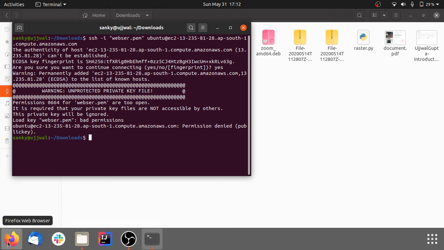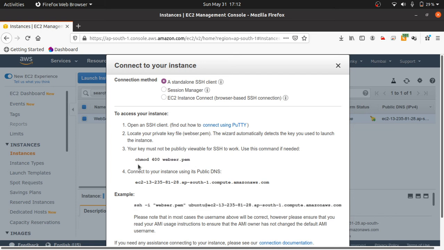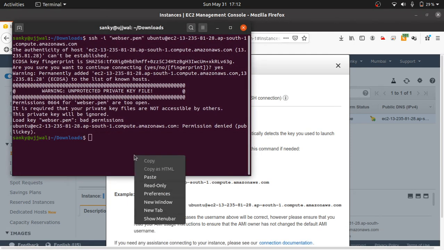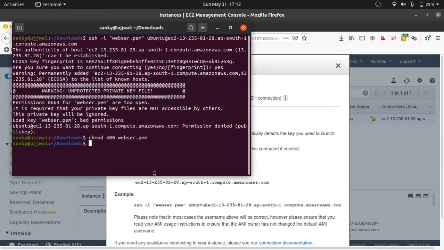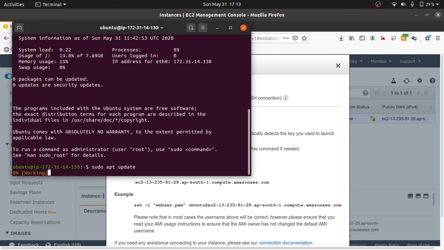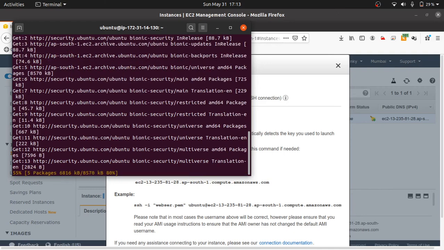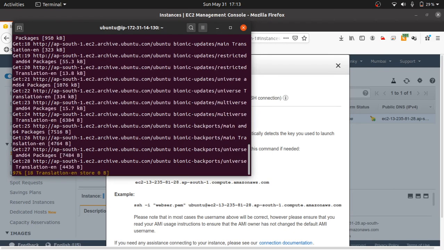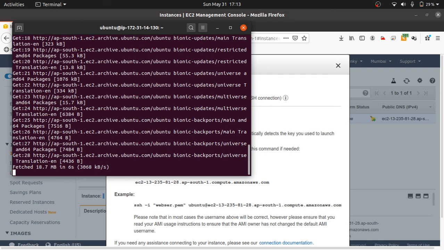What permission do you have to change? You can just go to this and copy this first command. This is the permission 400 which you have to apply to your key. So just apply this. Now you can run the same command again. It's now connected and you are connected to your new instance. You can try running the update. And it's updating. So now your system is ready and you can do whatever you want to do with your instance.